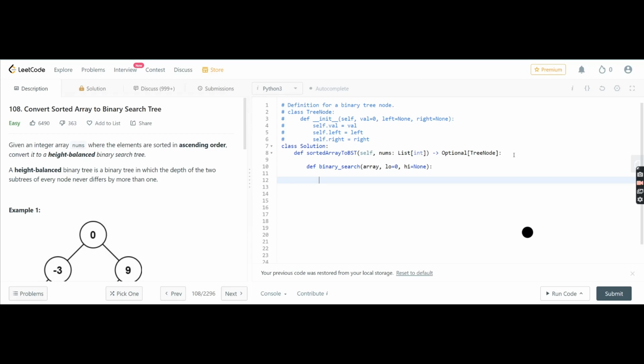So what we're going to do is say if high is none, then we just want to define the high. We just want to say high equals length of the array minus 1. If you don't understand what I'm doing, watch my binary search video, then you will understand how binary search works.